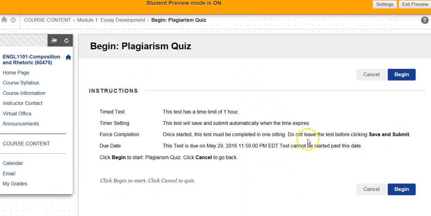So when you finish, click save and submit. But do not leave it thinking that you can come back to it. Due date. When you are ready to begin, just click on begin and you can take the quiz right there.